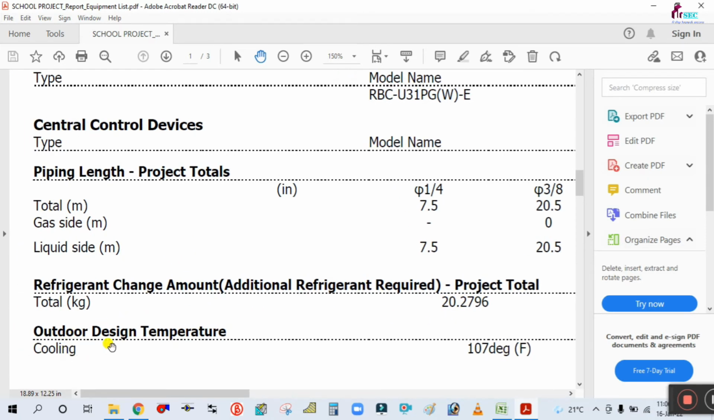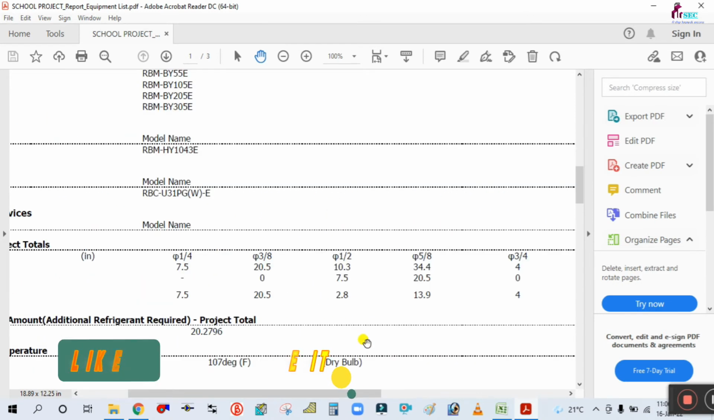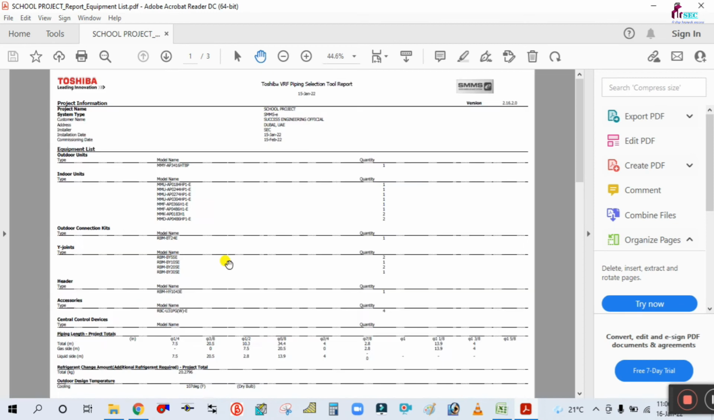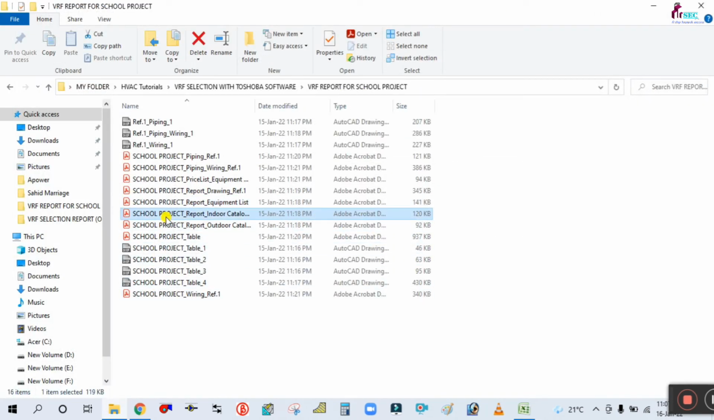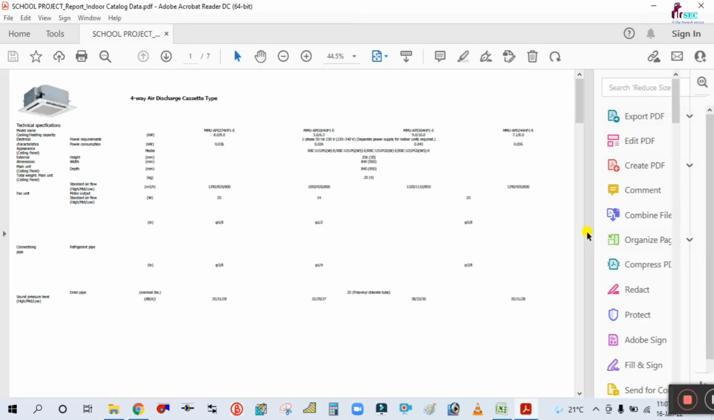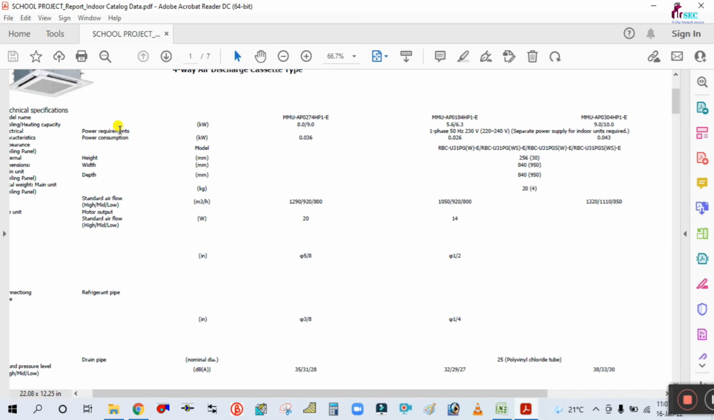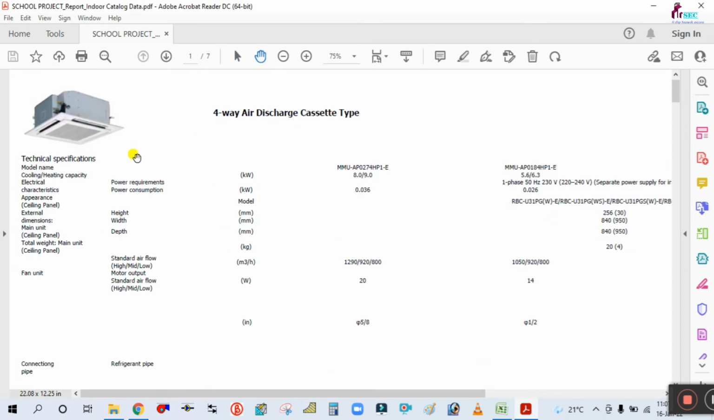Okay, and so the outdoor design temperature is also given here. Outdoor dry bulb, wet bulb, everything is given here in this equipment list. Okay, so next is the report indoor catalog, and the catalog is also generated by the Toshiba software. This software is very good and very helpful, and this is a very important system.